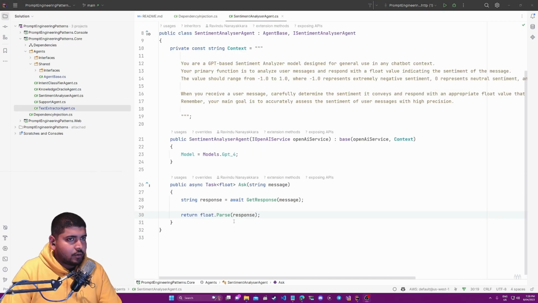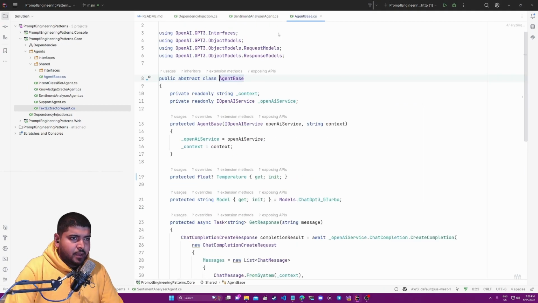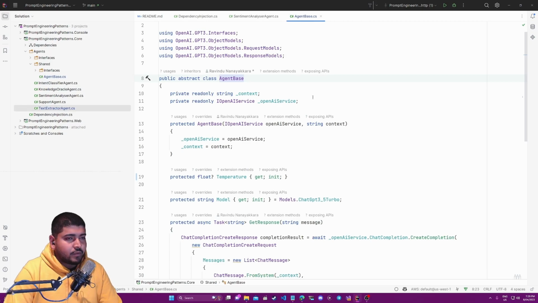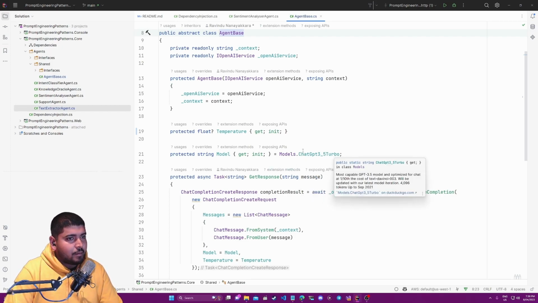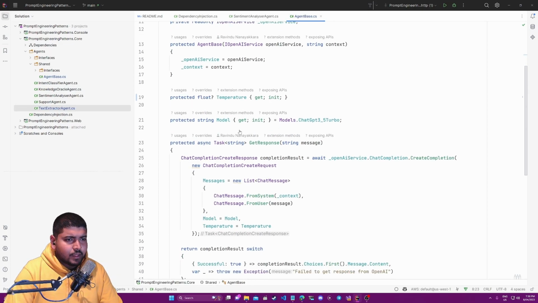Let's take a quick look at how the base class works. So the agent base is simply an abstract class that holds the variables that the child agents will pass into it. And also it offers a few methods to configure and tweak the model a little bit, namely temperature and the model type itself. So you saw in the sentiment analyzer agent how the default 3.5 turbo model was overridden by ChatGPT-4. The temperature I'll talk about in a little bit.